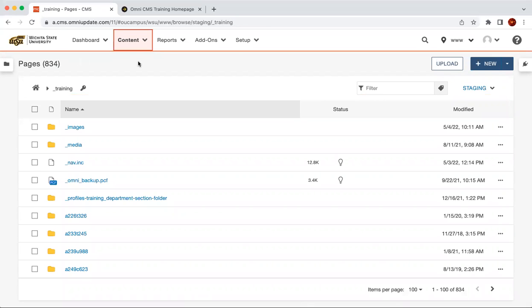So our view is completely changed. What we have here is we're looking inside the underscore training directory. The OmniCMS Wichita State website is organized very much as you might think a home computer would be. There's a sort of home, if you will, which would be here. See that house icon? It says Pages Home. Think of that as wichita.edu itself.